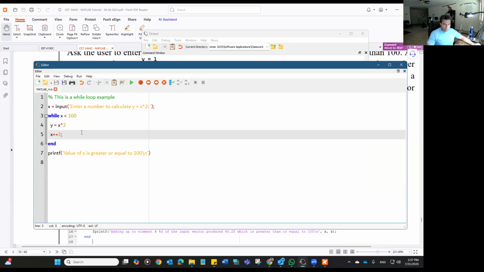While x is less than 100, y is equal to x squared. Okay, I think this is the problem here. Let me see. X is equal to x plus 1. So I put 45, so x is less than 100. It should do y is equal to x squared, print it, increase the value of x, and run it again. So let's try it again.